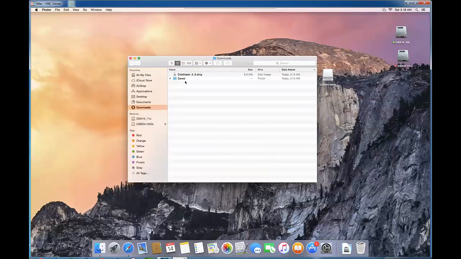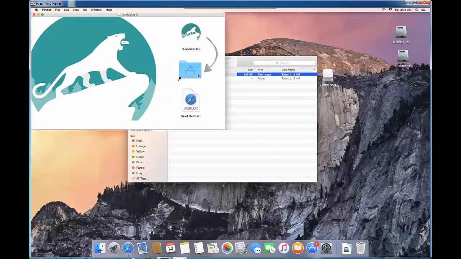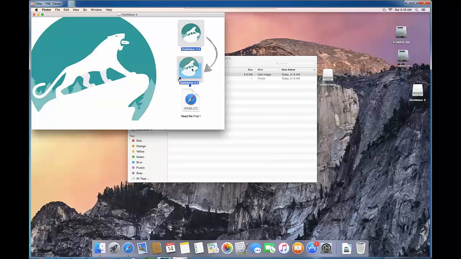And once you are in download folder, just double click on the DMG files, the image, the installer for the This Maker. Okay, and it's going to expand a little bit. So we're going to drag that into the application folder. That's how we install it. Okay, drag into it to install.